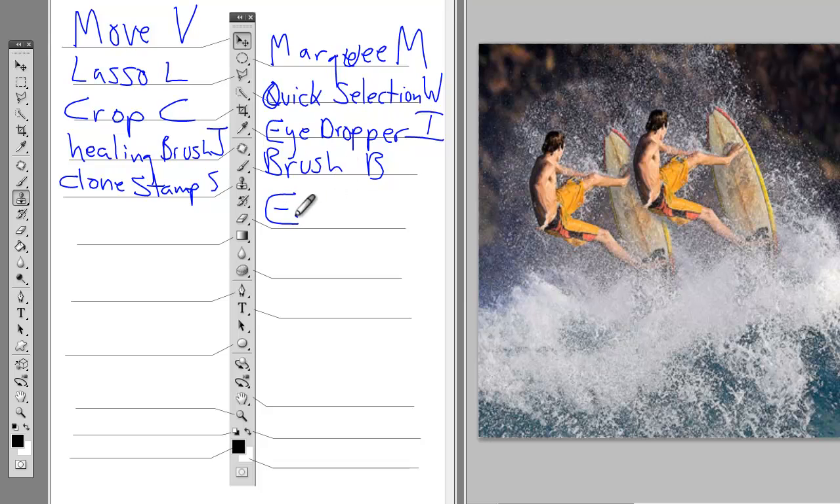Down here we've got the Eraser. Its keyboard shortcut is E, and we don't use the Eraser very much, but it does pretty much exactly what you think it does. It erases things, and whoops, that was still the Clone Stamp.